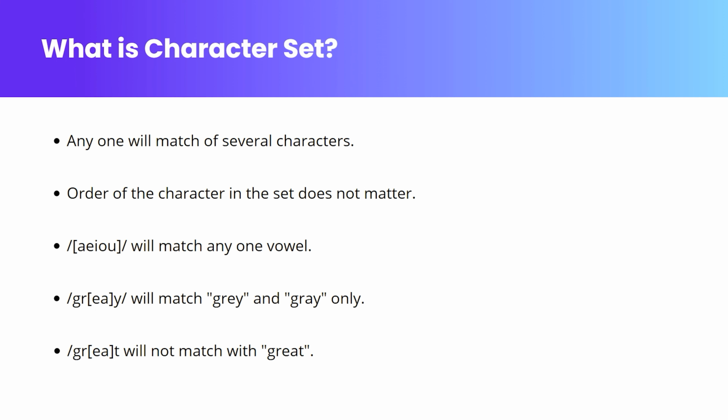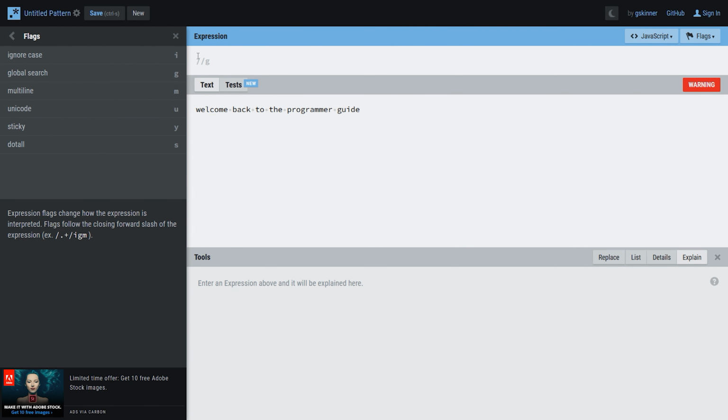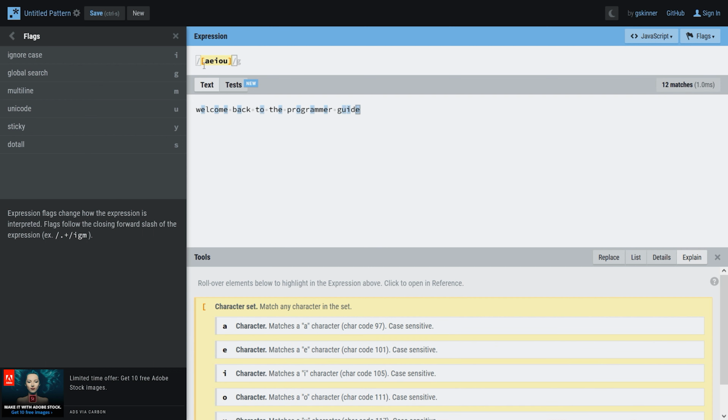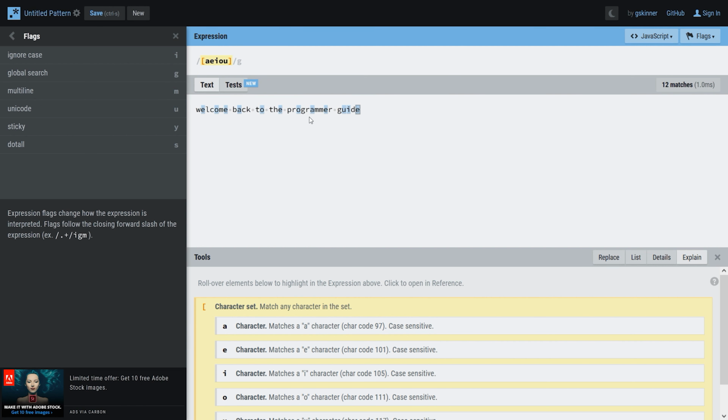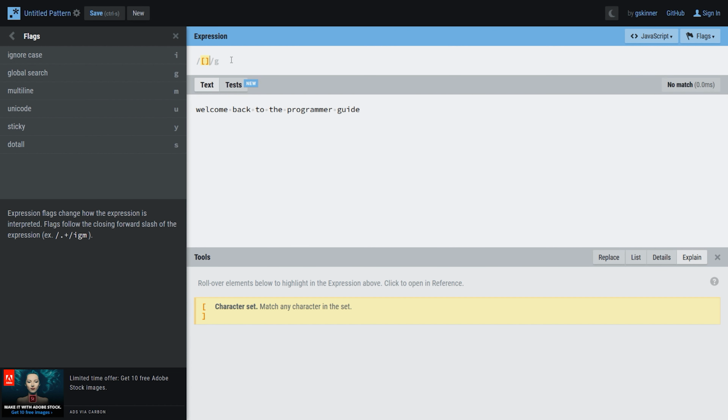So let's see these examples in the browser. Here is my text, and let me write my character set here. So you can see it's matching. Here you can see the explanation: match any character in the set. Firstly, is W matching inside the character set? No. Is E matching? Yes. Through this it will go till the end and check whether any vowel is matching or not. Here you can see 12 matches. So this is how a character set works, and let me show you one more example.